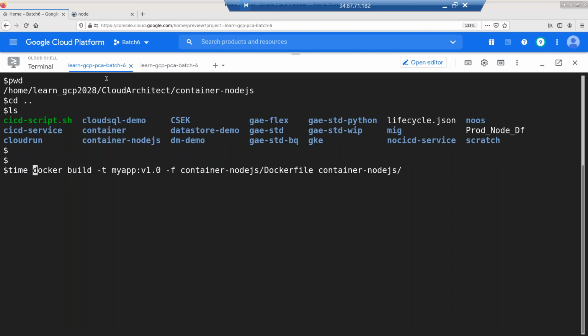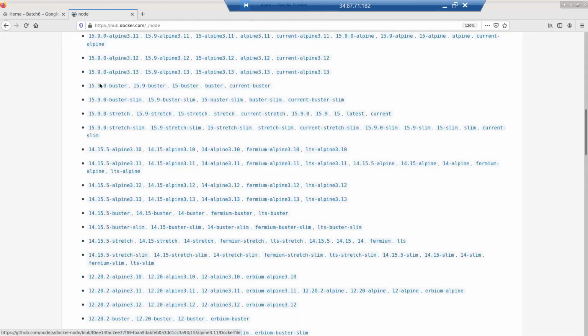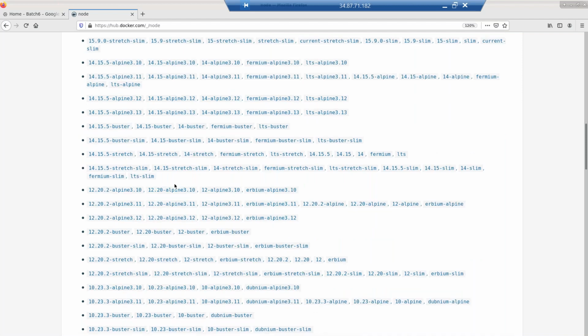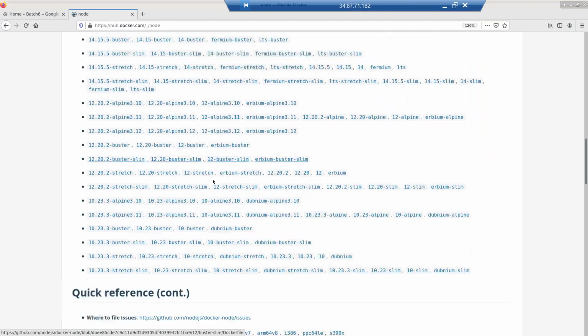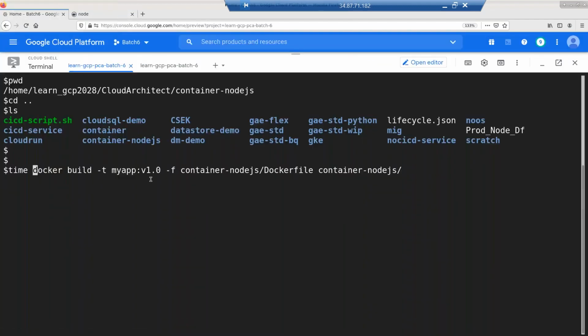When I hit enter, my Cloud Shell is going to connect to the internet, go to Docker Hub, and pull a specific version, 12.14.1. It should exist, is my understanding. After that, it creates the next steps. These are called stages or layers. The next one is to expose port 8080, then copy that server.js file and make sure the command is node server.js. Let's see how long it takes for all the steps. That's the reason I'm putting time in front of it.